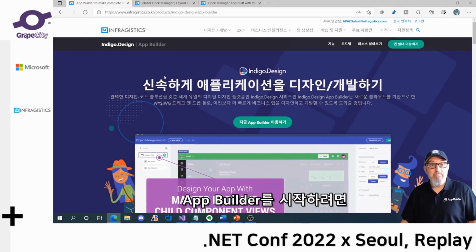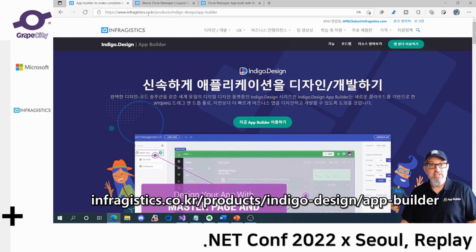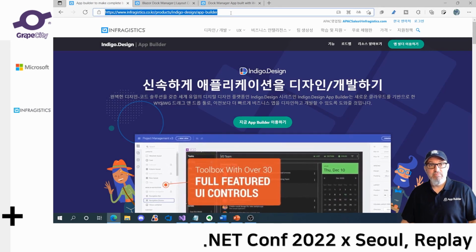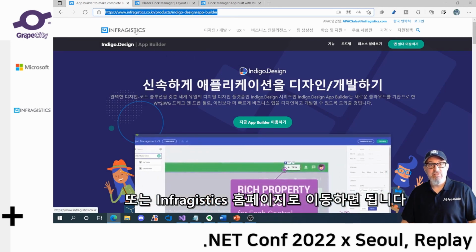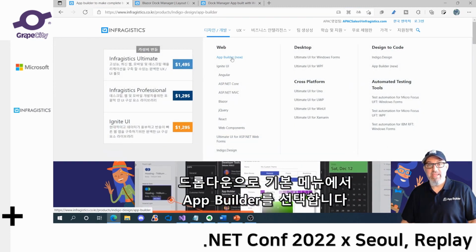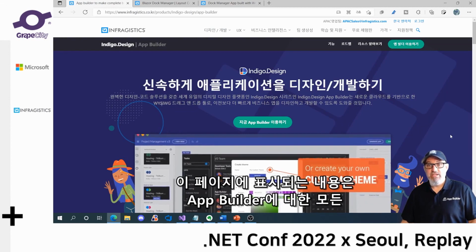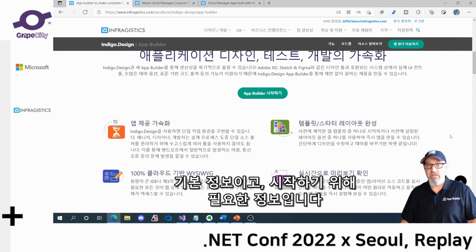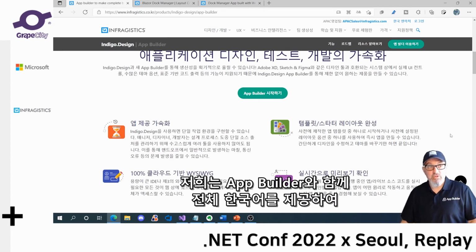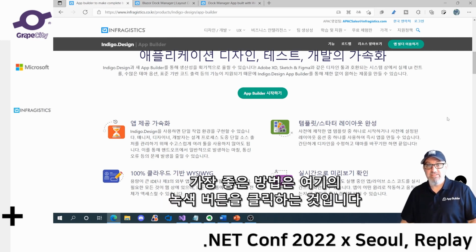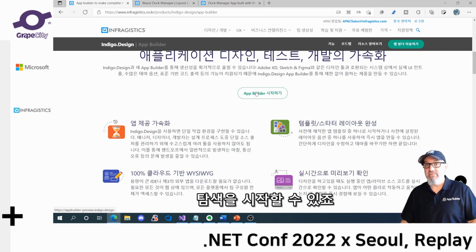To get started with App Builder, go to infragistics.co.kr, Products, Indigo Design, App Builder. Or you can simply go to the Infragistics homepage, do the drop down, and select App Builder from the main menu. What you'll see on this page is all of the basic information on App Builder and what you need to get started. We fully support Korean language with App Builder, so you don't have anything to worry about when you get started. The best thing to do is to click the big green button, and then you can start your journey with using the App Builder.